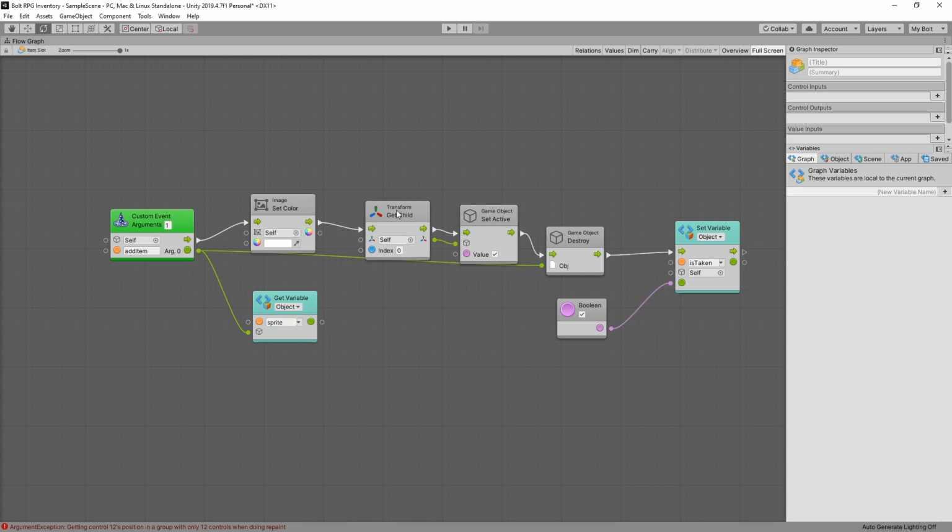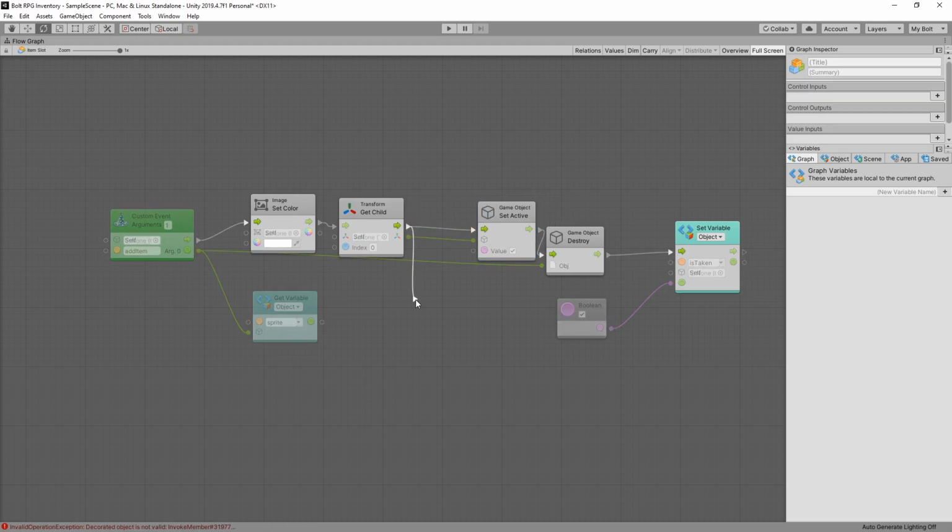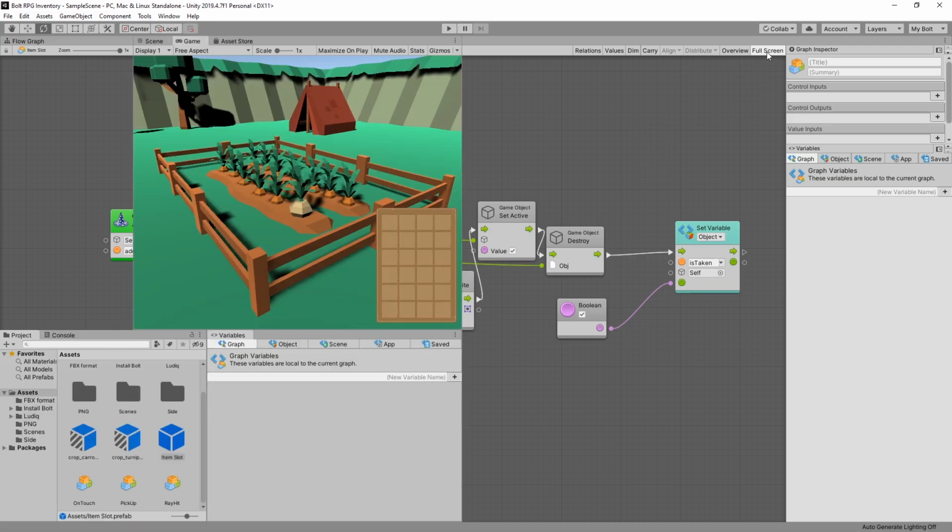And before we set the image to active, let's change the sprite of our image. So set sprite, pass in the sprite, and we get the image from the child. After we set the image, we can set that game object to be active, and that should be it. So now I can test it out, exit full screen.